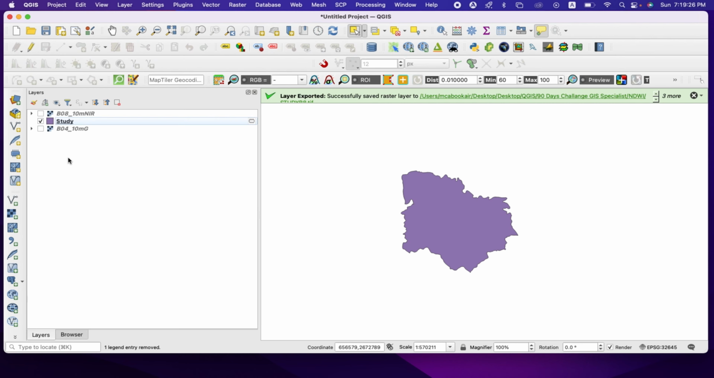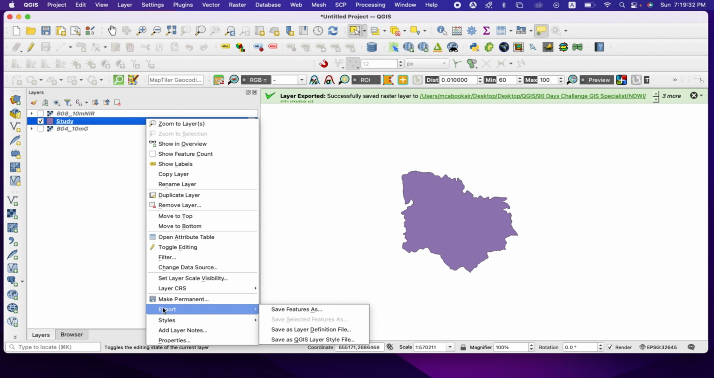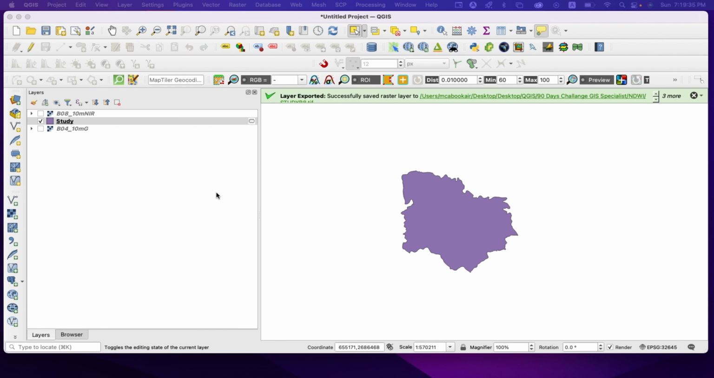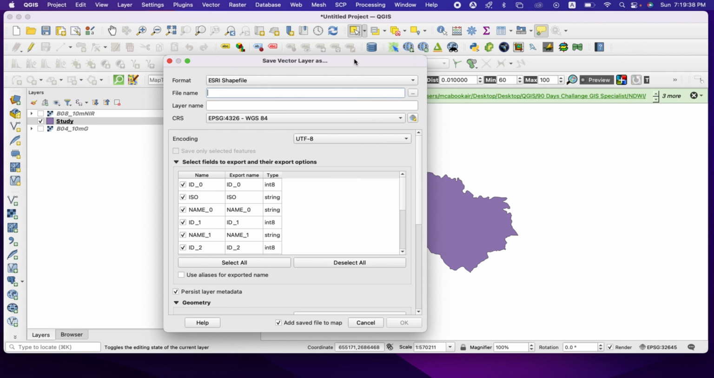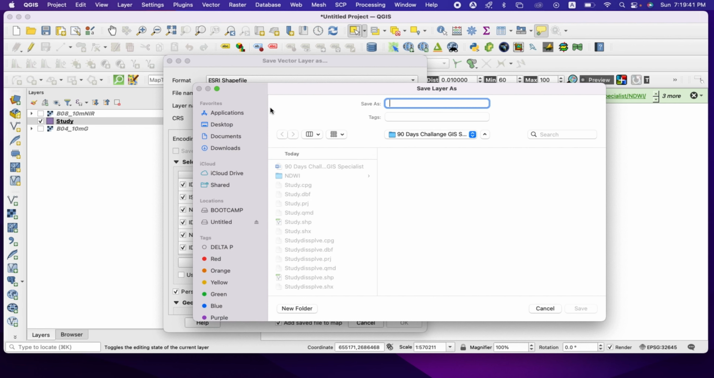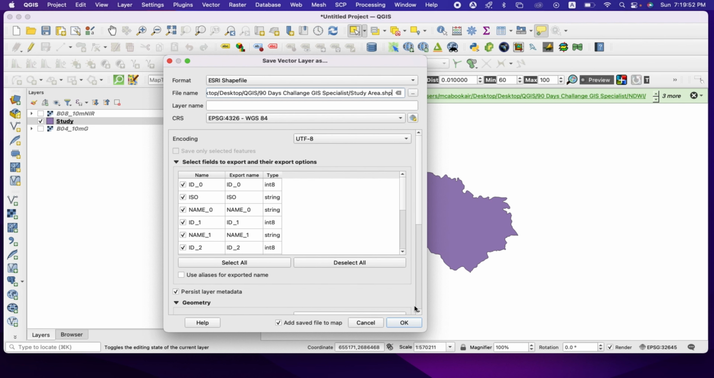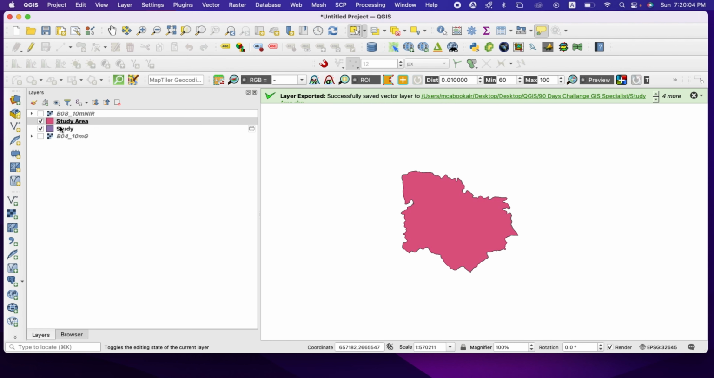Okay, so this is our study area and this is still a temporary file, so we need to make it permanent. So export, save features as, and we just name it study area. We can keep it as it is, and the projected coordinate reference system is the default one, so no problem, we can run this. And this temporary file we don't need, so we can delete that one.